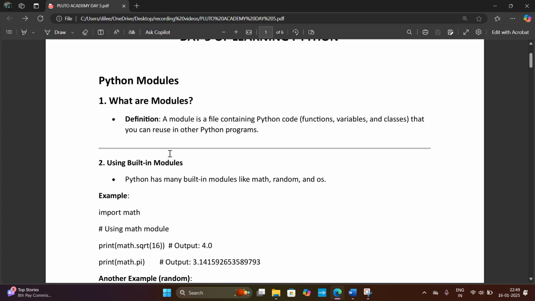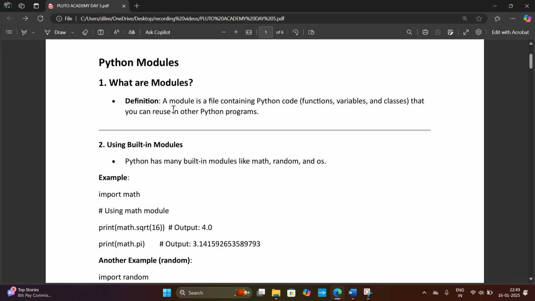In Python, we have built-in modules. It means they are already defined in the Python compiler, and they consist of some functions. So we already have built-in modules in Python. Python has many built-in modules like math, random, and os.